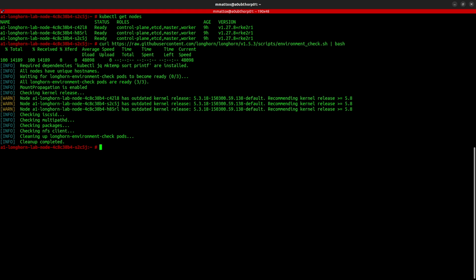Luckily, most of the standard Linux distros, Ubuntu, SUSE, CentOS, Red Hat, you name it, have the iSCSI and NFS client installed by default. If not, you do need to install them, and I would direct you to the Longhorn documentation for some example commands.